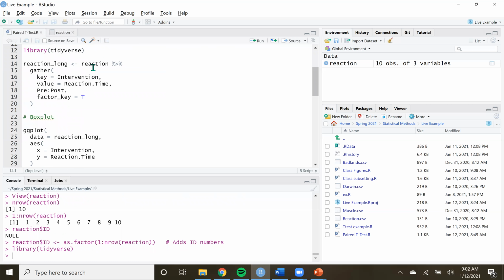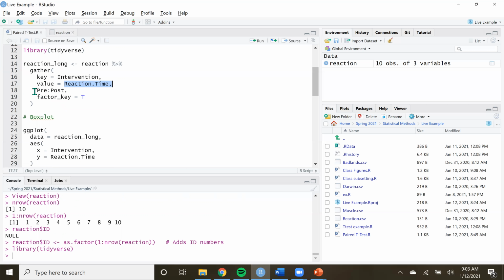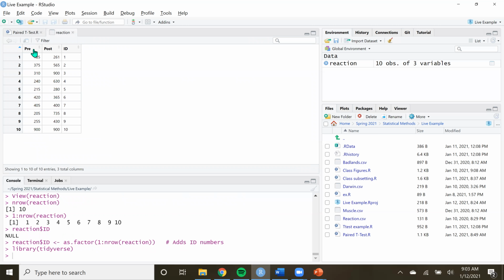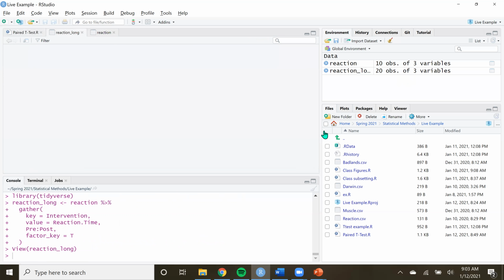And we've seen this before, where we gather the data and essentially just stack it on top of each other. So let me tell you what each one is real quick. Intervention, I'm going to say that's going to be the column of pre and post. Reaction time is going to be obviously these numbers here, stacked on top of each other. And I just want to grab pre and post, okay? I don't want to grab the ID column. I just want to stack these two on top of each other. And then factor key, that's just going to make sure that the column names are treated as factors instead of characters. So if I run that, check it out.